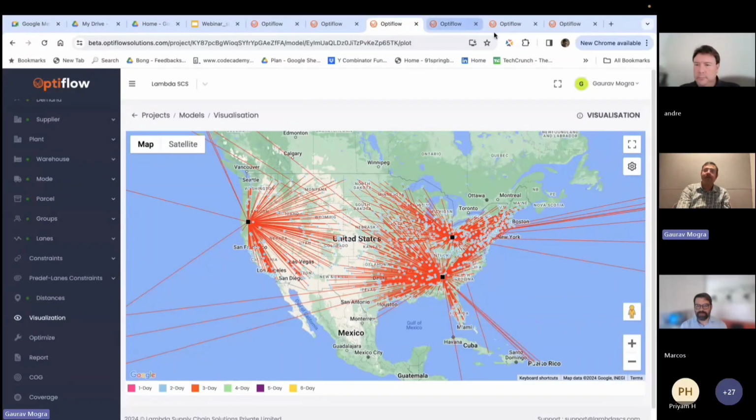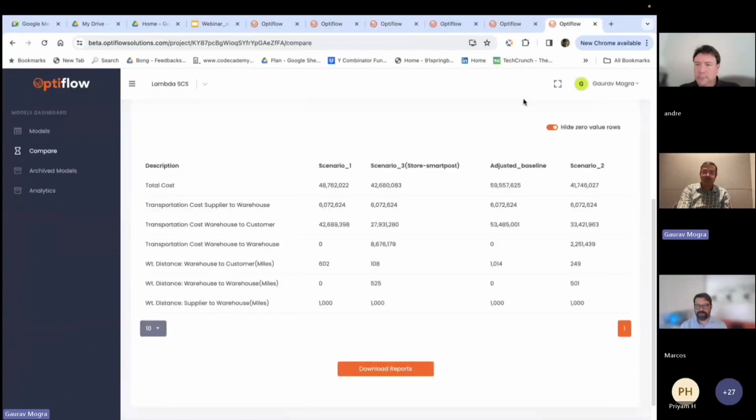in what quantity. And then the cost here, if you can see, scenario one cost dropped from 59 to 48 million. So that's like a 10 million decrease just by tweaking some settings. So, a ton of value. The warehouse to customer distance dropped from 1,000 miles to 600 miles, almost a 40% reduction. So this is the value of network analytics and network optimization.